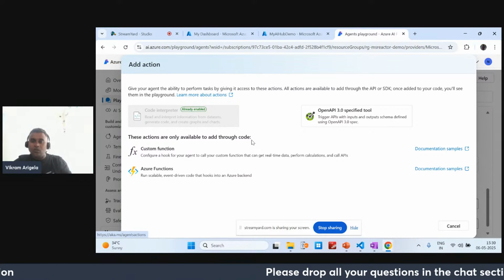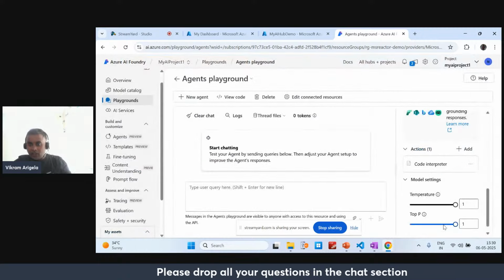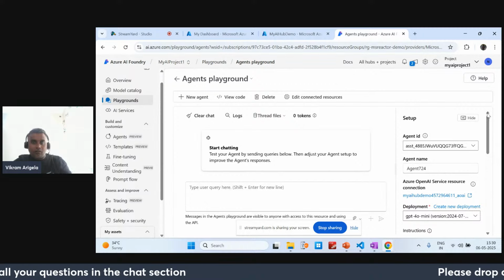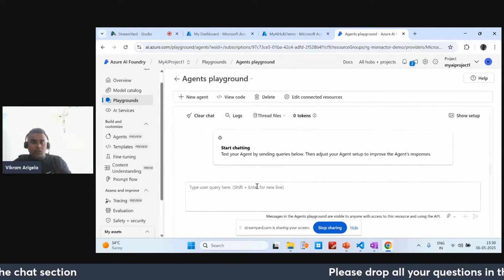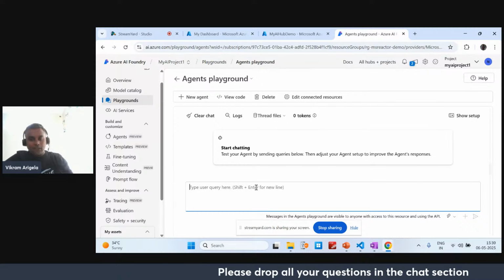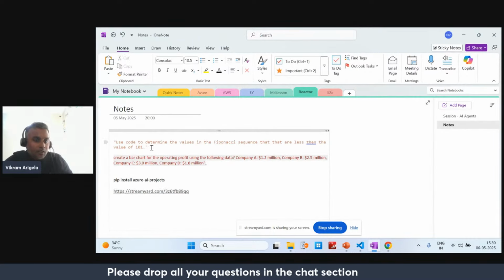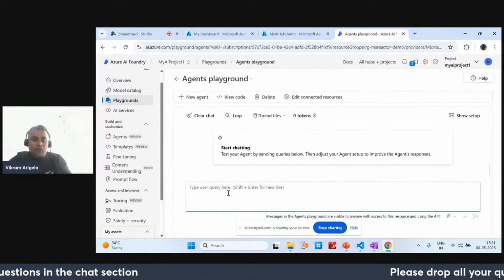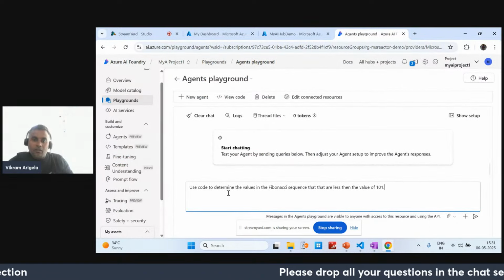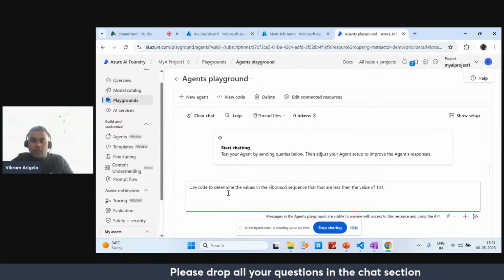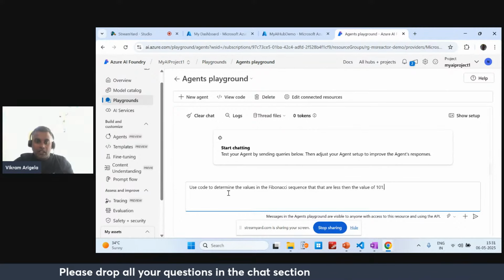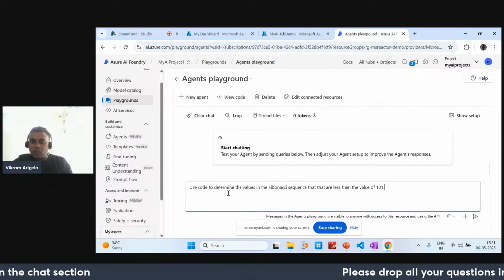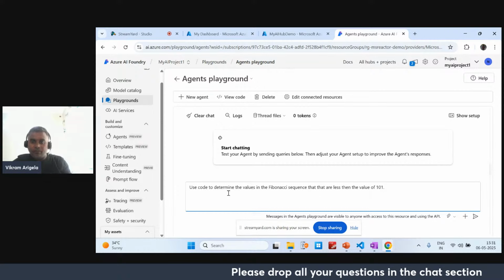Now we are just going through how to create an agent and test it from Azure AI Foundry, right? Okay. So I've got some of the prompts ready. Since I've used a code interpreter agent, I've already given the code interpreter tool to Azure AI Agent Service. Now I'm asking a question to the agent like, okay, use the code to determine the values in the Fibonacci series that are less than 101, right?